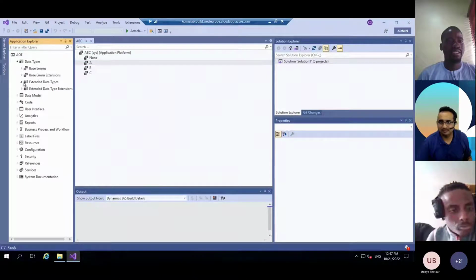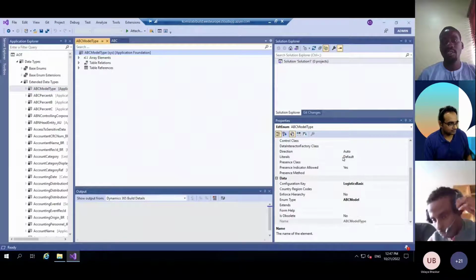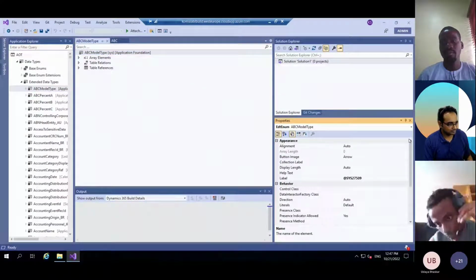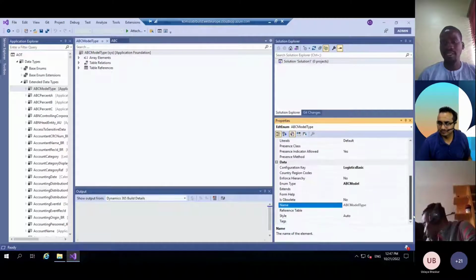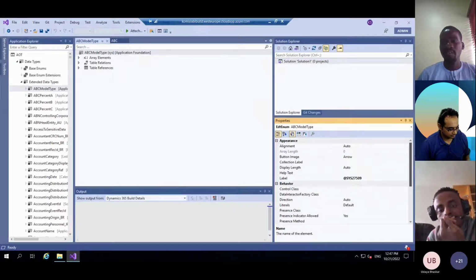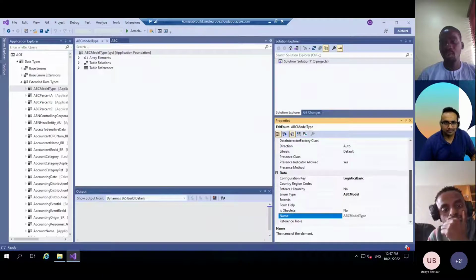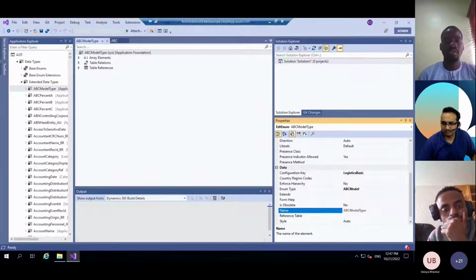Okay, so let's go back to an EDT. I open it in the designer, then I have some properties here. One of the basic things we do when we create an element is to make sure that we assign a label to it. We also assign an enum type if there is need to. And we can also define if these enum types are going to be mandatory or not. We can define all of these when we add these fields on a table.